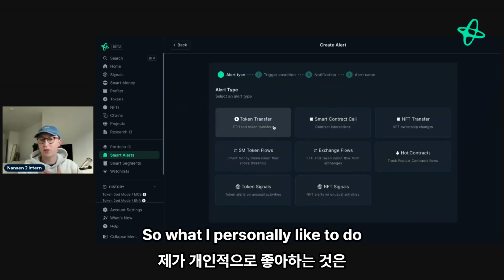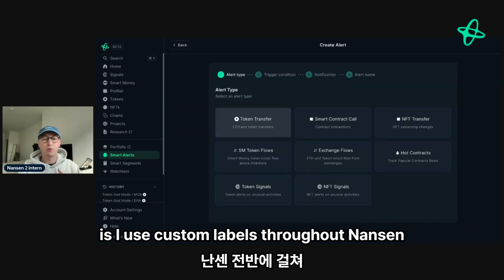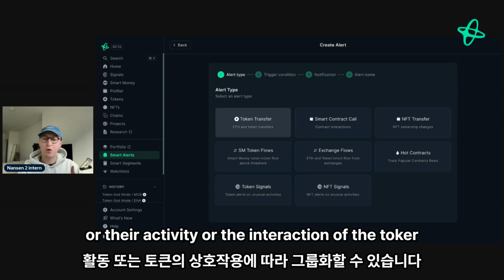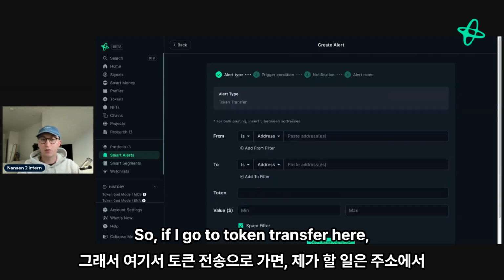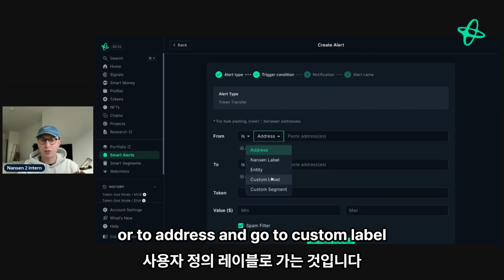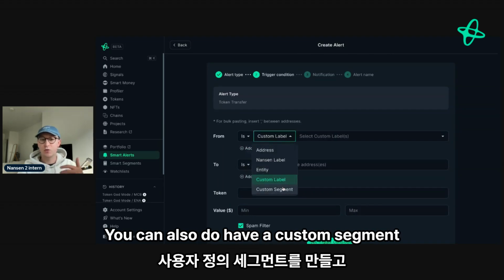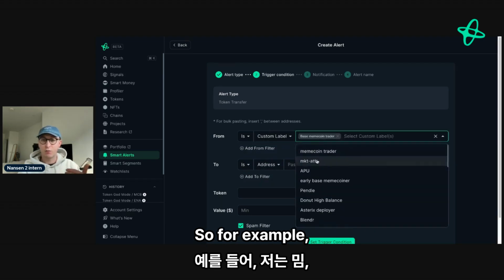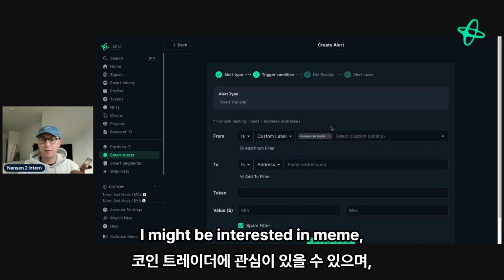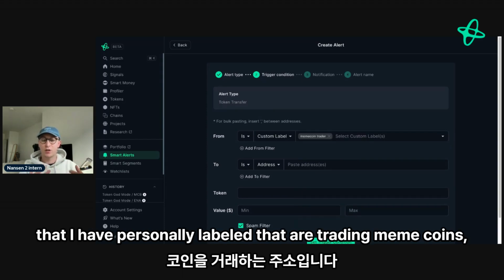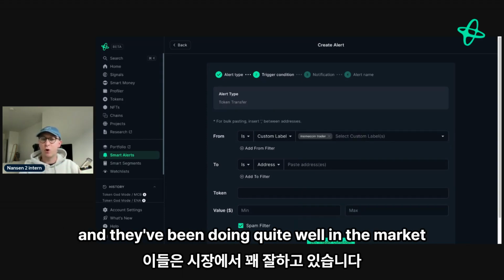So what I personally like to do is I use custom labels throughout Nansen. And this allows me to group wallets based on their behavior or their activity or the interaction with a token. So if I go to token transfer here, what I would do is do from or to an address, and I go to custom label. You can also do it for custom segment and then select the custom label. So for example, I might be interested in meme coin traders, and these are addresses that I have personally labeled that are trading meme coins and they've been doing quite well in the market.